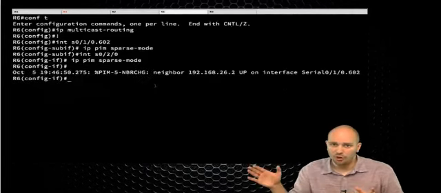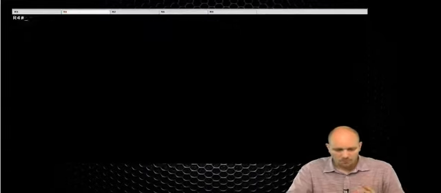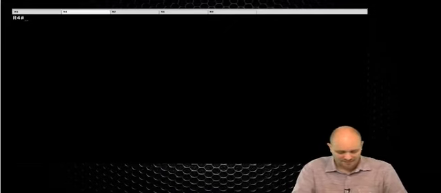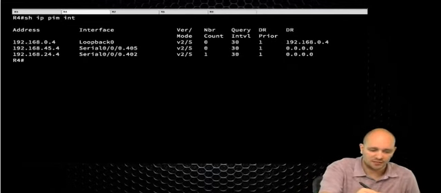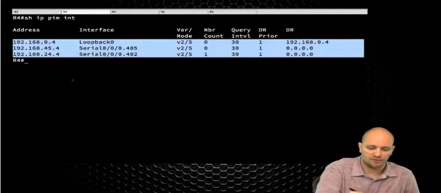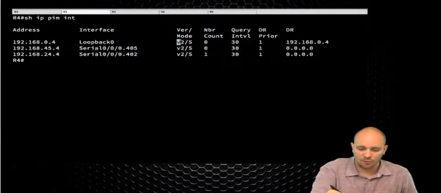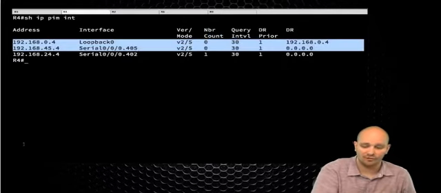So now I have configured PIM just blindly. I haven't verified anything. Now, one of the most important verification commands when you are configuring or troubleshooting your multicast is show ip pim interfaces. This is a very, very useful command because it will show you on which interfaces you have PIM enabled. It will tell you in which mode you are operating. Here we can see that we are operating in PIM version 2 and that the mode is sparse mode. It will also tell me the neighbor count, how many neighbors I have on these interfaces.